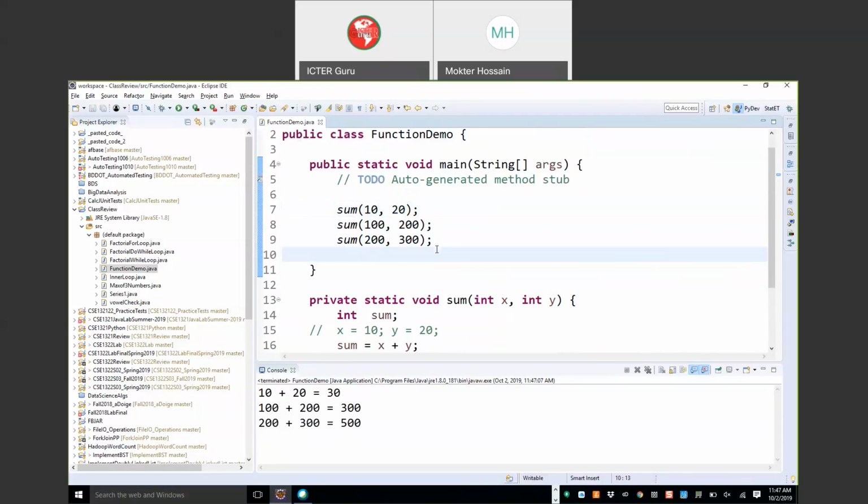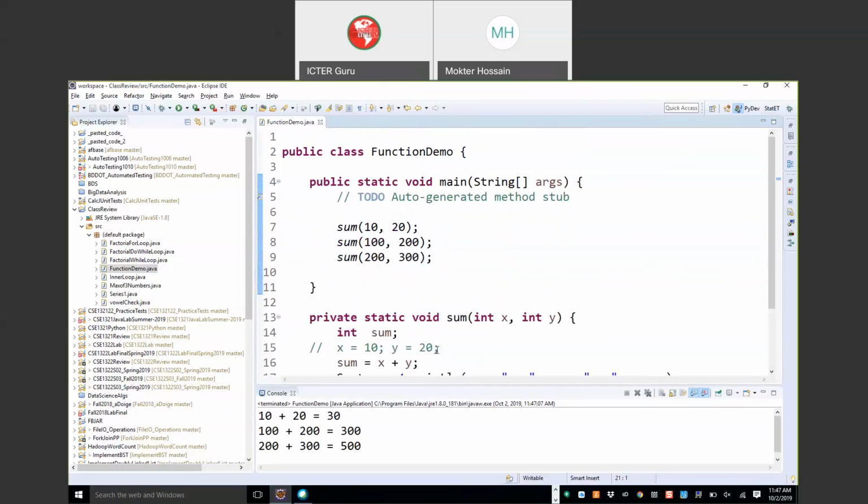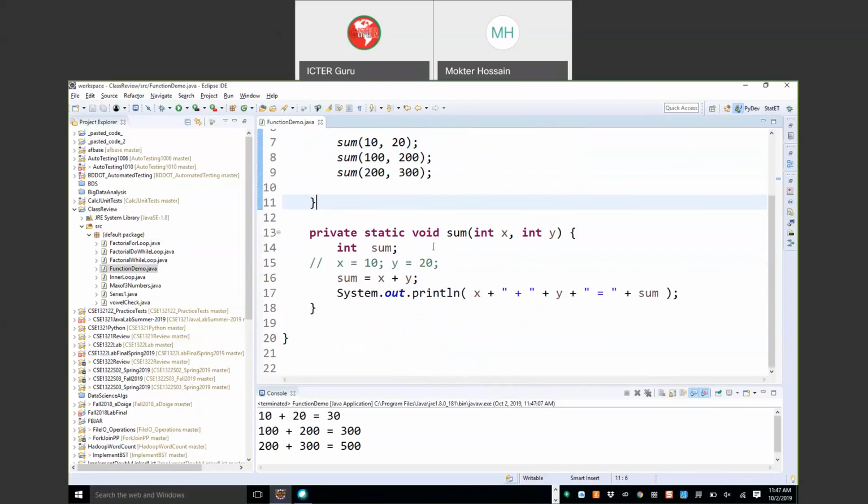This was what we discussed until our last lecture, that void means this method will not return anything. So if the return type is void, then I cannot have any return statement.